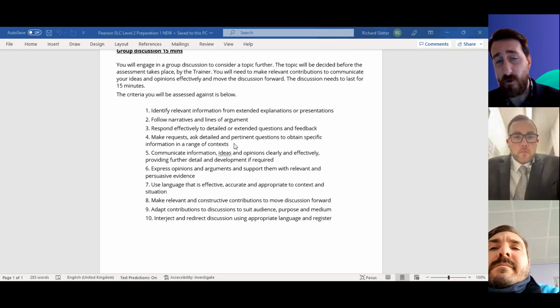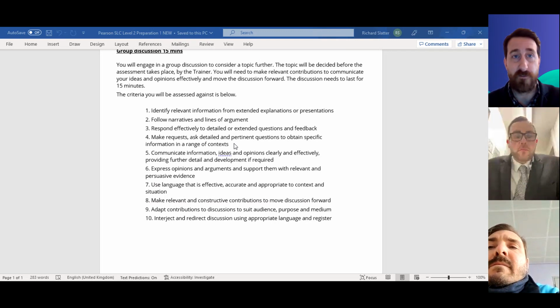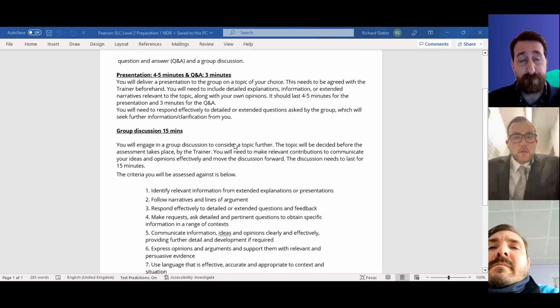Now, all of that might make it sound a bit more complicated than what it is, but in a nutshell, put really simply, it's 3 or 4 people being given a topic to talk about for 15 minutes, and just what do you know about that topic, and just talking about it between the 4 of you. It's really, really basic. It's really, really straightforward. So that will be the group discussion at the end.